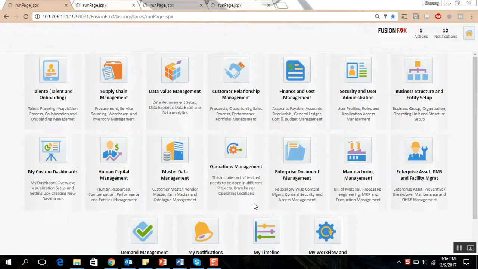Now as we've had a look at the business process robotics, the workflow, the master data management, the business structure and entity setup, let's get into the functional and the techno-functional applications of the enterprise resource planning from FusionFOX. We have the finance and cost management application, which takes care of your accounts payable, accounts receivable, your general ledger, your costing, your budget management, and all your financial operations.